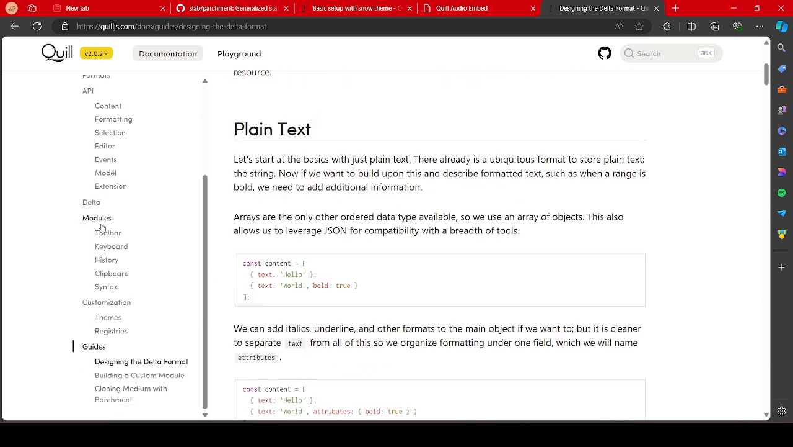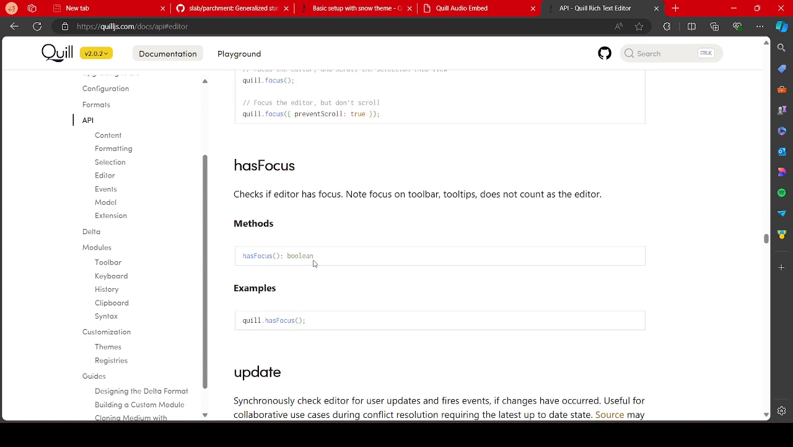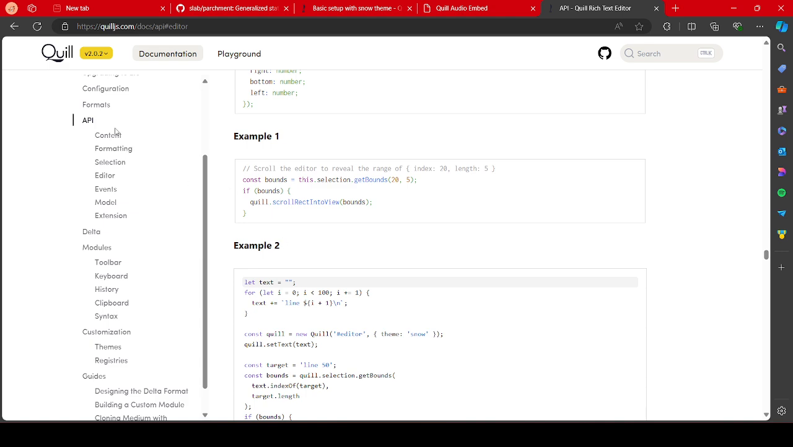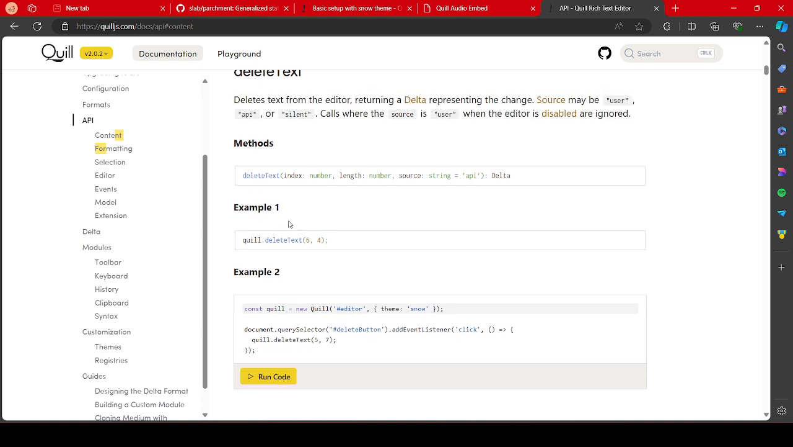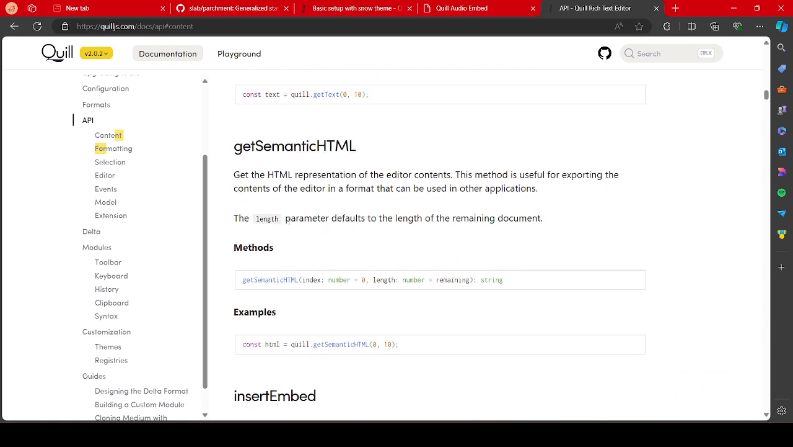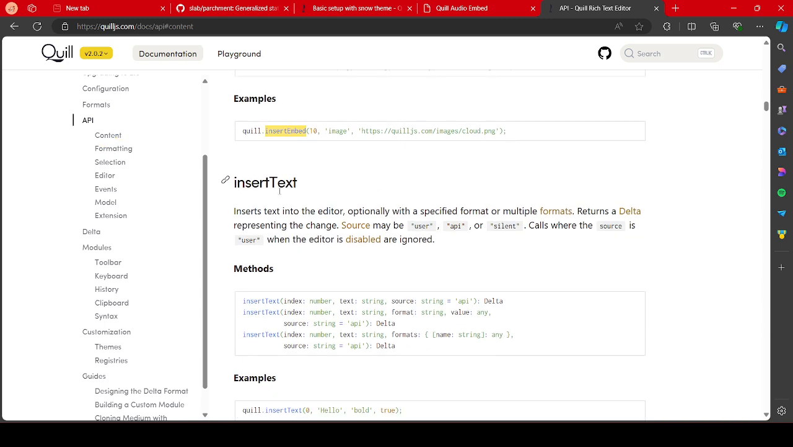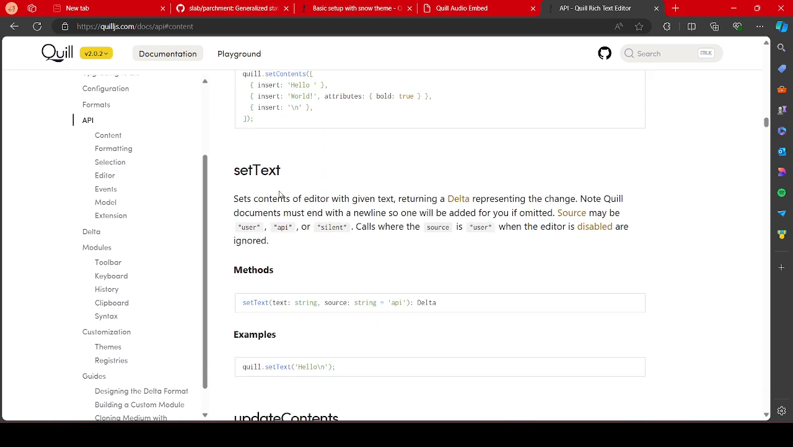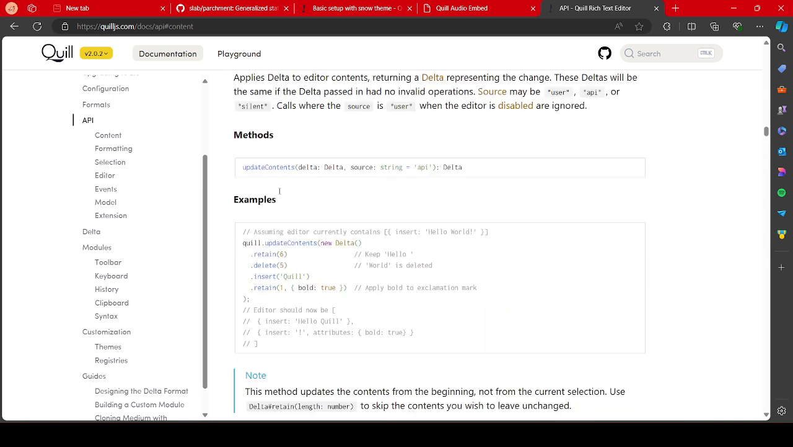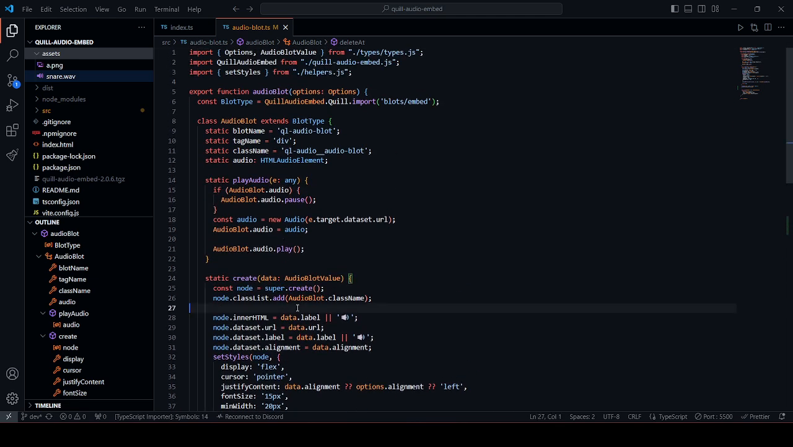Actually, I want to see the methods API, and I want to check this one, I think. I'm sure they had a way to add and delete things from your content. Delete text? Not really. Get contents, get text, semantic HTML, insert. So this is what I'm using to add elements to the page. I want a way to delete the embed as well, and I'm guessing they do not have that. Update contents. Okay, we'll figure it out. So, how should I do this?